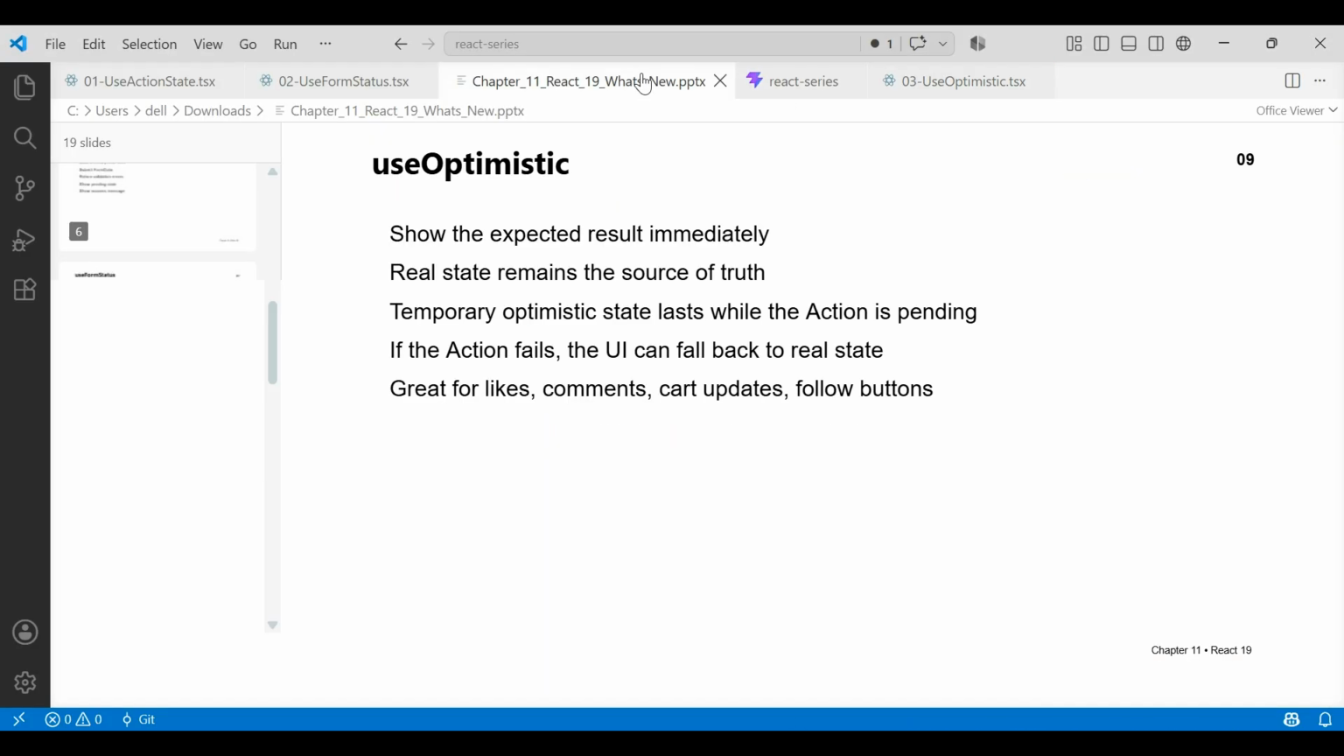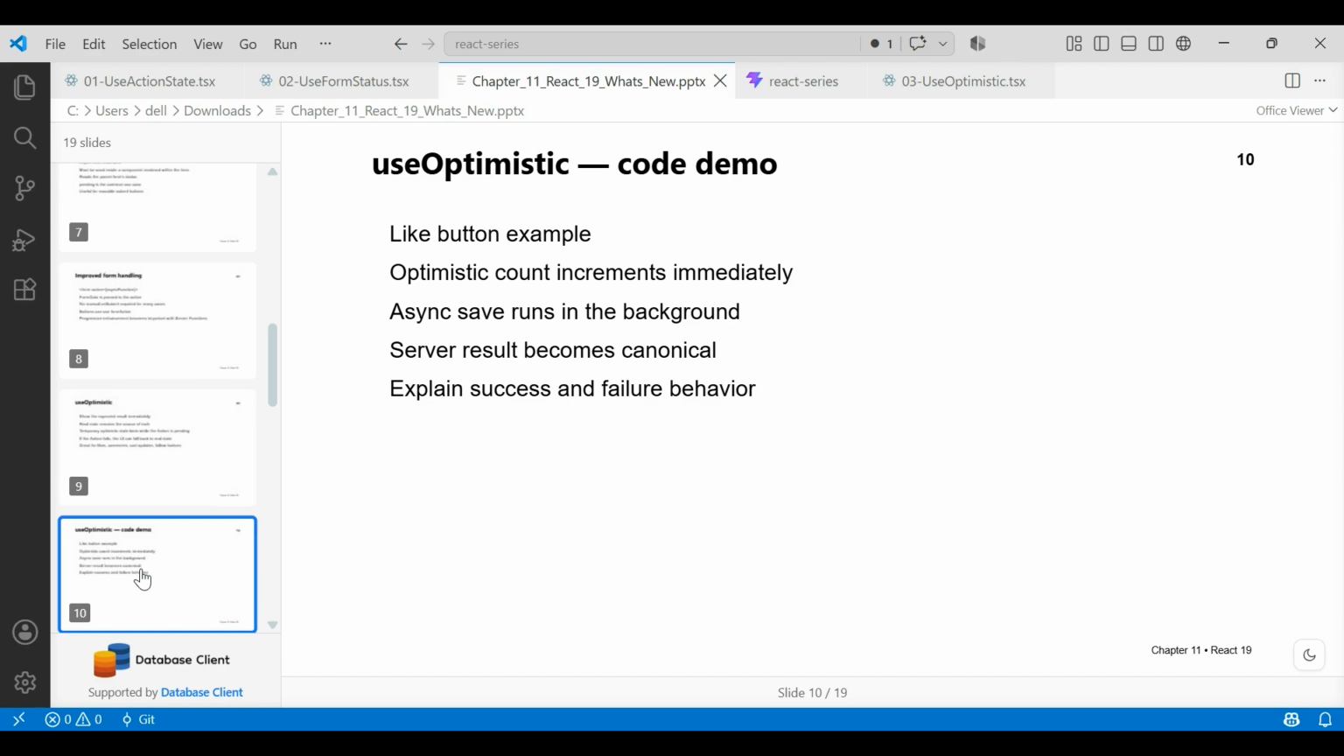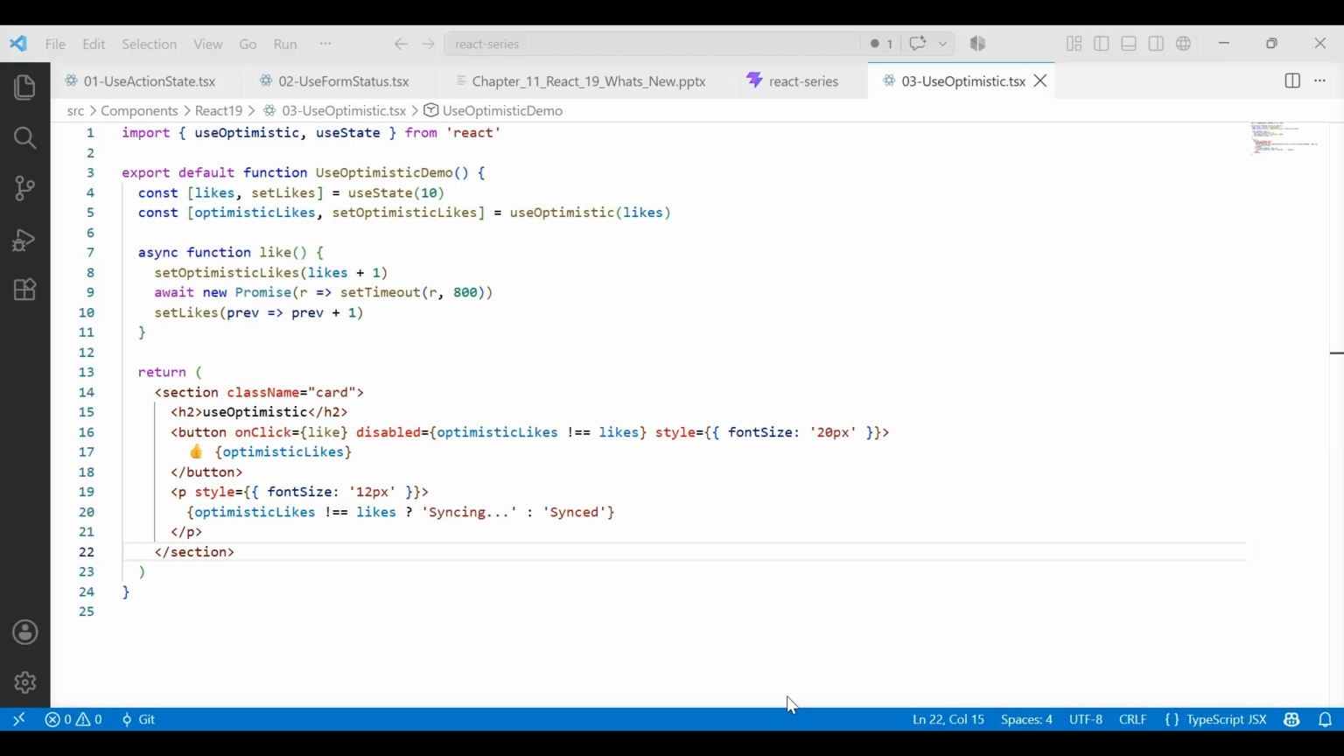So now let's move to slide number 10, which I already showed you how it worked. It's just a like button with a real count and an optimistic count, and the user is clicking, the optimistic value changes immediately, and async save starts. So you click on this code, I will show you again and try to understand. If the request succeeds, the parent can update the real count. If it fails, the optimistic value is temporary, so the UI can return the real count.